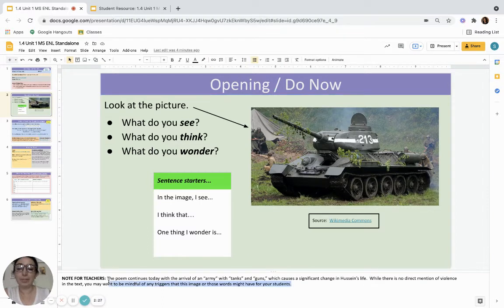The part of the poem today continues with the arrival of an army with tanks and guns, and that causes significant change in Hussein's life. There's no direct mention of violence in the text, but you may want to be mindful of any triggers that this image or those words might have for your students. So you know your students best. If you feel that this image isn't going to do what you want it to do, you can feel free to change it or adjust based on the needs of your class.